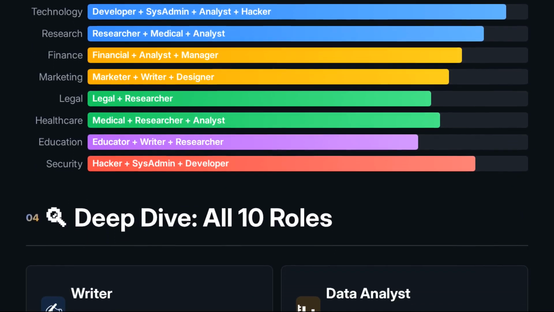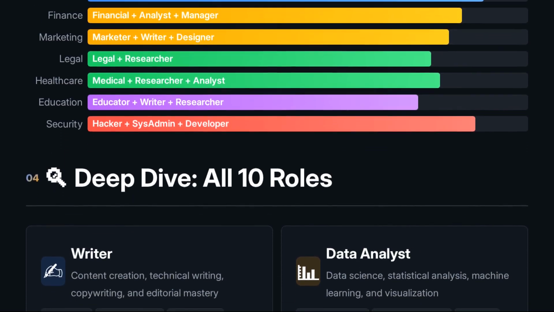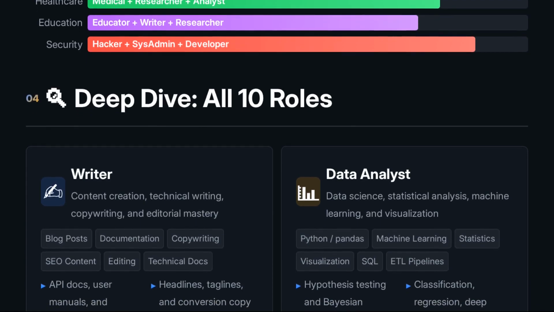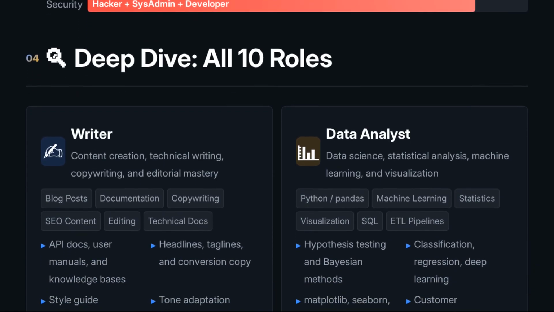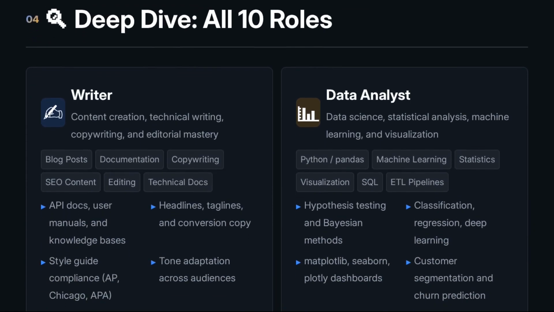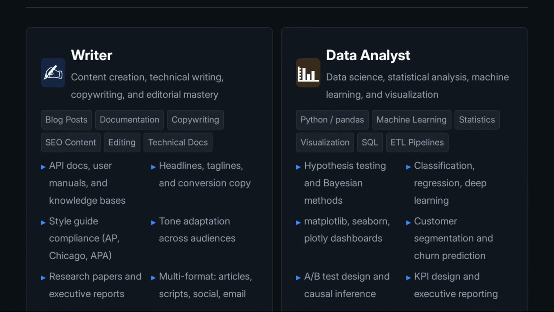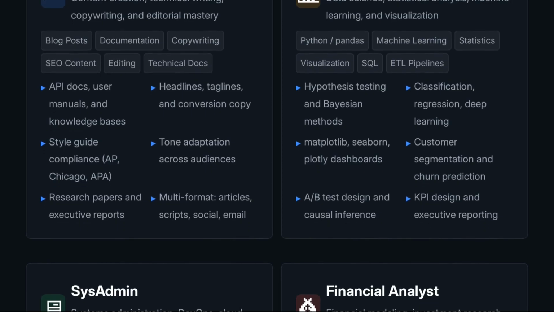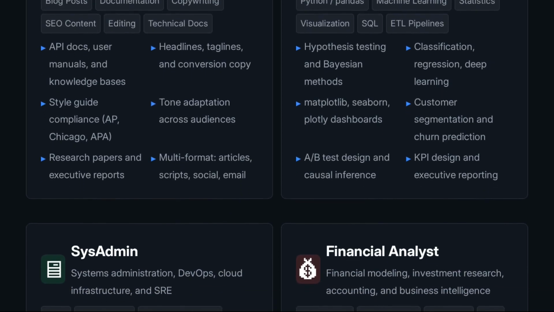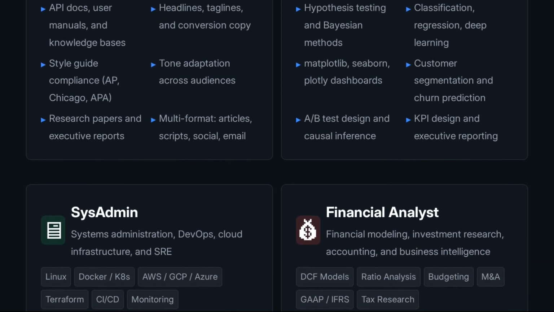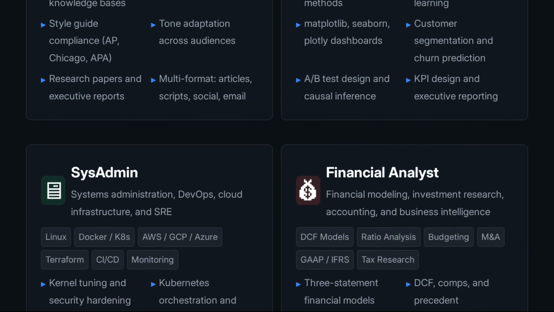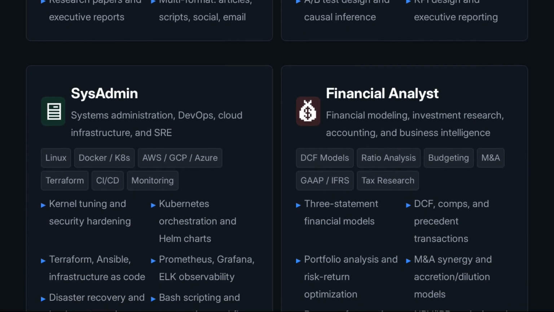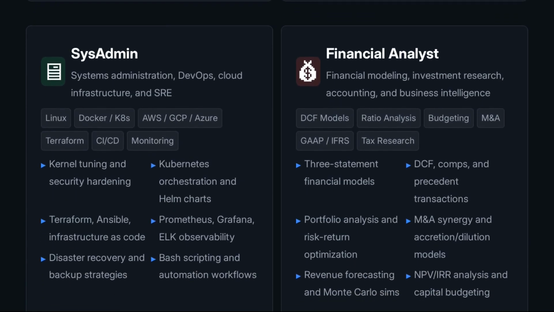The SysAdmin handles infrastructure. Linux, Docker, Kubernetes, AWS, GCP, Terraform, Ansible. Monitoring with Prometheus and Grafana. Disaster recovery. Automation scripts. Everything DevOps. The financial analyst brings Wall Street rigor. 3-statement models, DCF valuations, comparable company analysis. M&A modeling, Monte Carlo simulations, NPV and IRR analysis. Revenue forecasting and portfolio optimization.